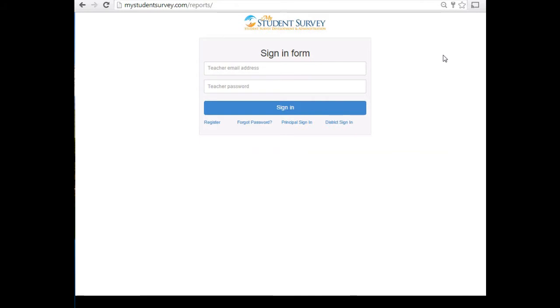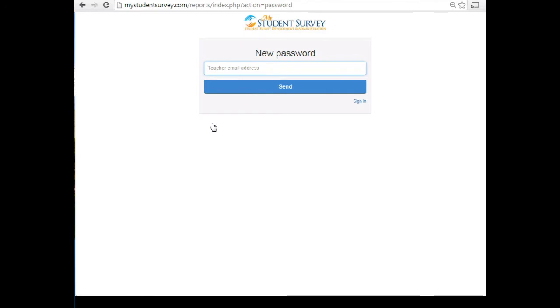Now, if you've already set your password, you can just enter in your email address and your password to access your report. If you need to set up your password, you can click on Register down here at the bottom. When you click on that, you'll be prompted to enter in your email address. And then you would click Send.